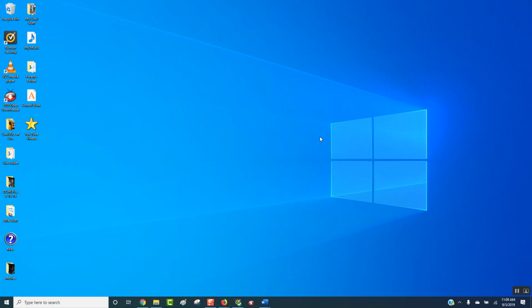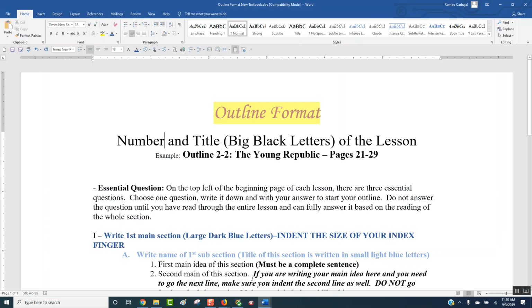Hello, this is going to be a video to show you how to create an outline using the outline format in our new textbook. So first thing you need to do is get your outline format out, which looks a lot like this.